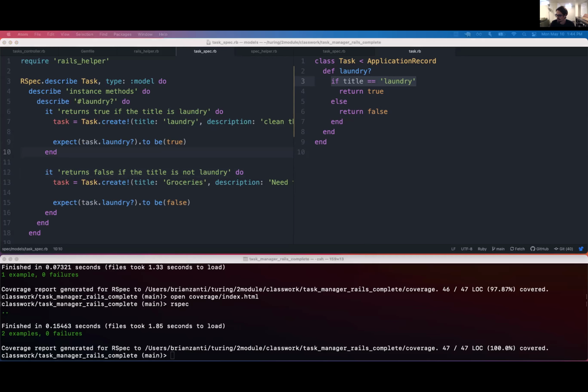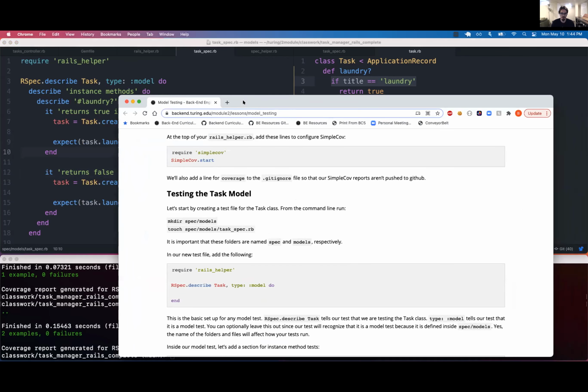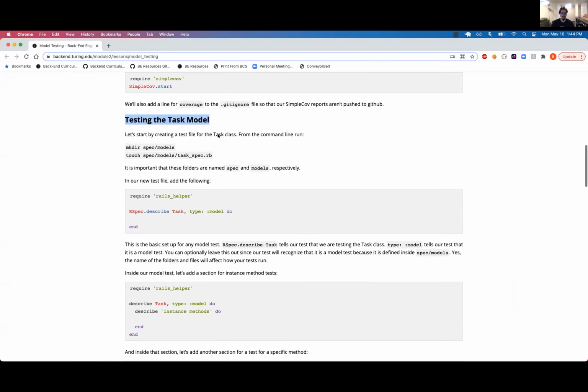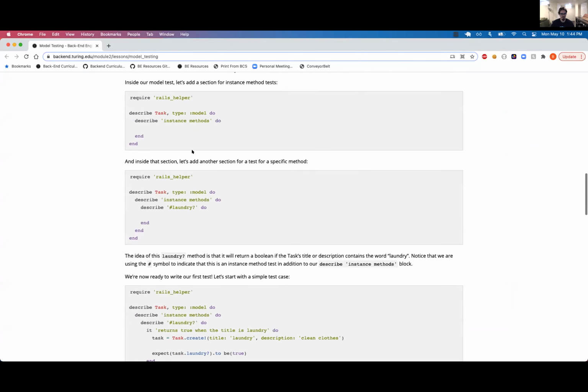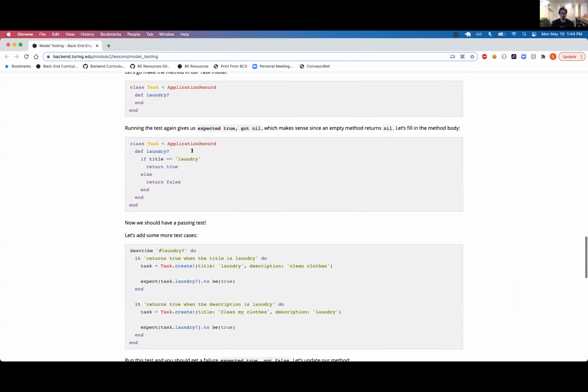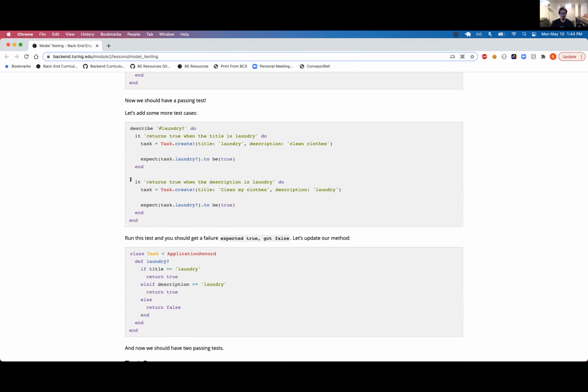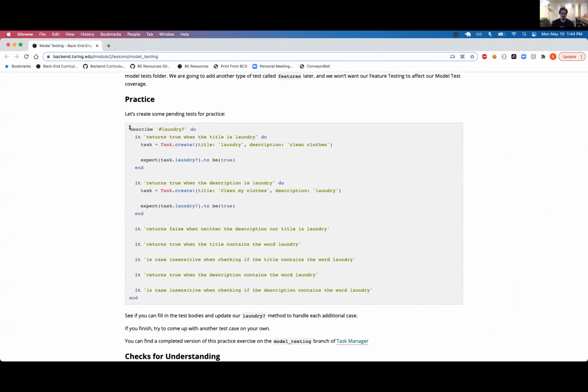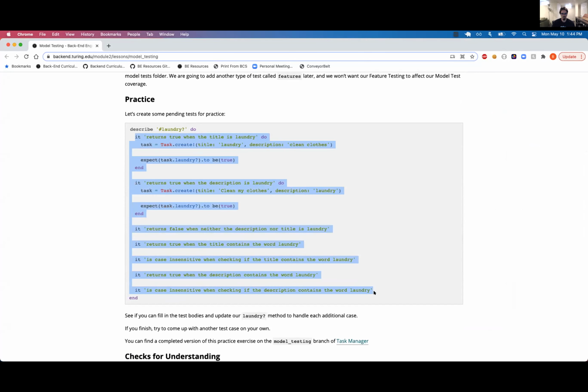So what I'm going to do next is I am going to pull the lesson plan over here and just kind of take stock of where we're at. So we've been testing the task model. We've worked through some of this stuff right here. And this lesson plan actually got into like another test right here. But what I want you all to do is I want you all to go down to this practice section and essentially just copy these tests over.